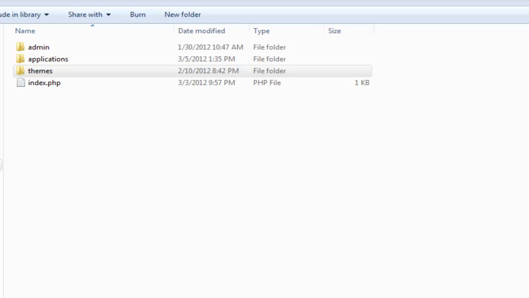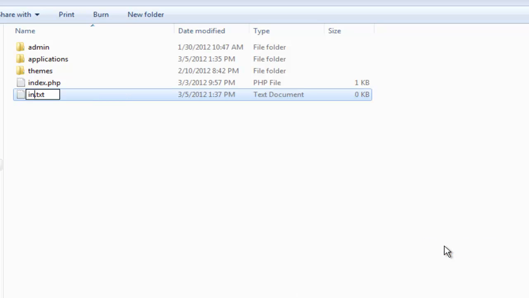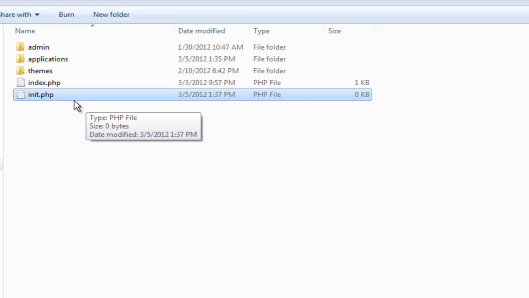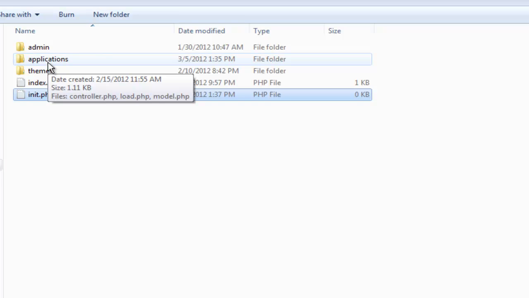For that, all we need is only one file, that's init.php. I'm going to create this file in the root directory, and every time you're creating any theme, all you need to do is include this particular file. That's all you need. Everything will be taken care of.